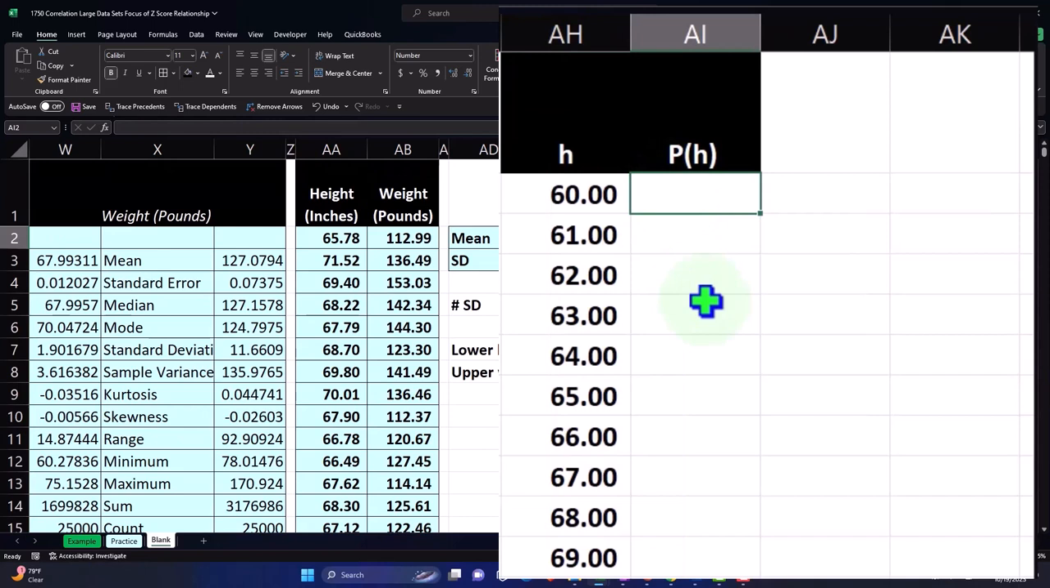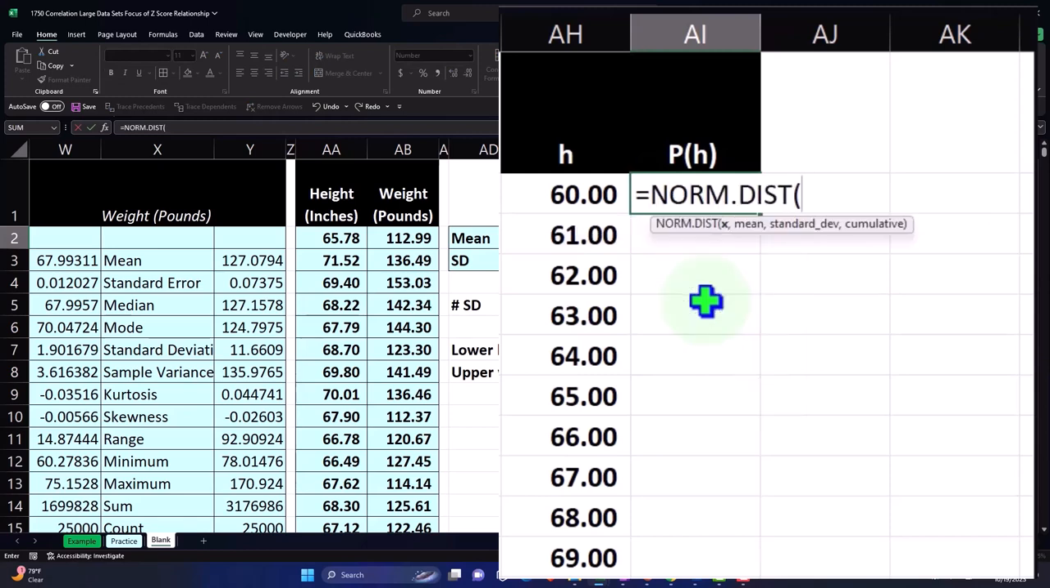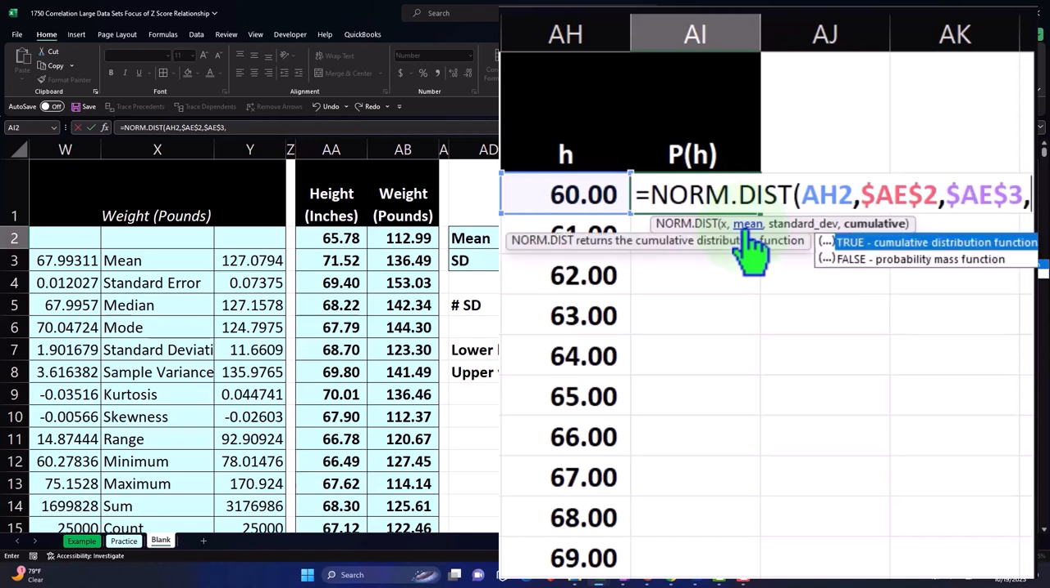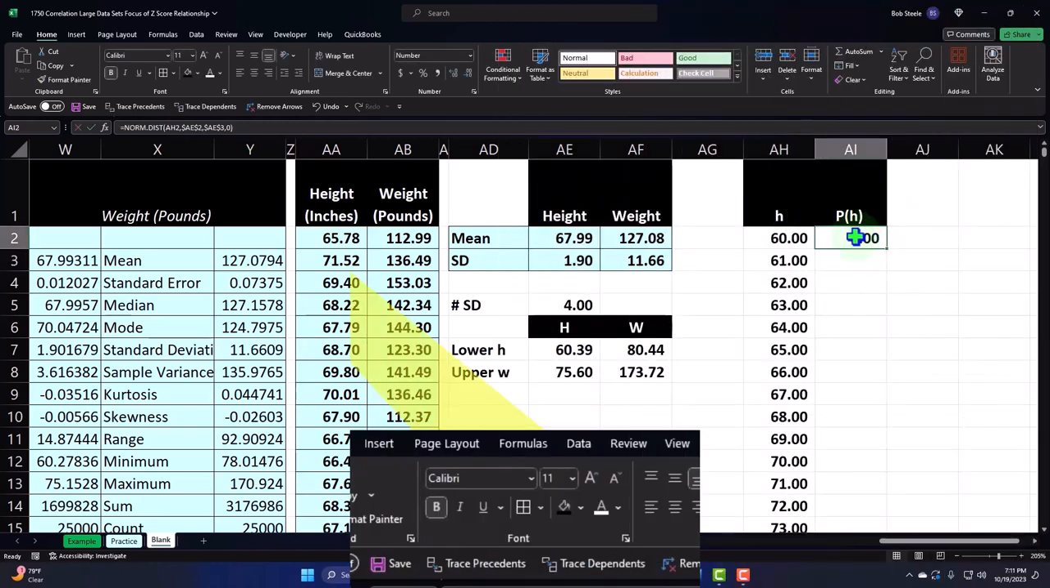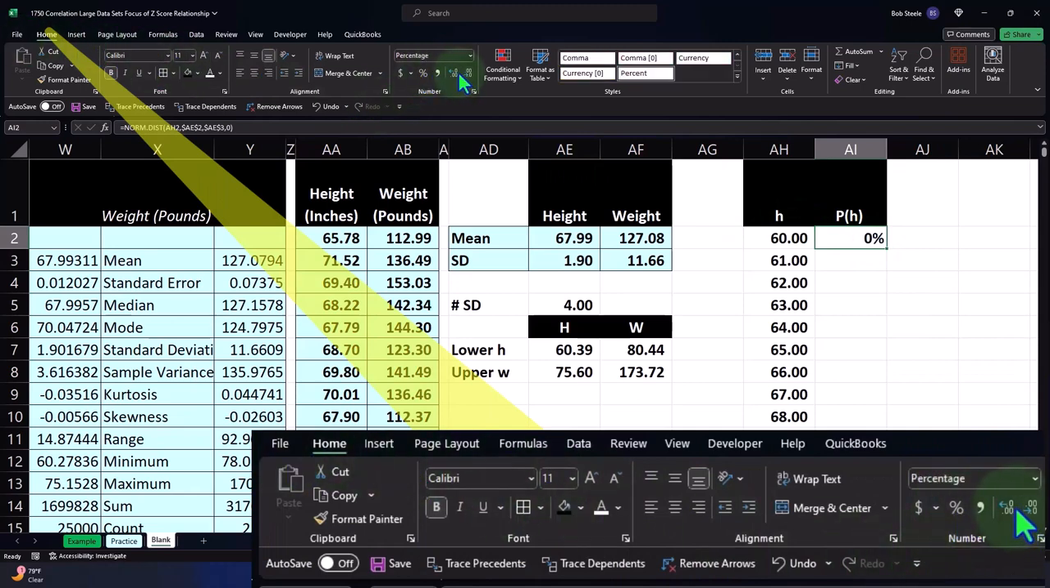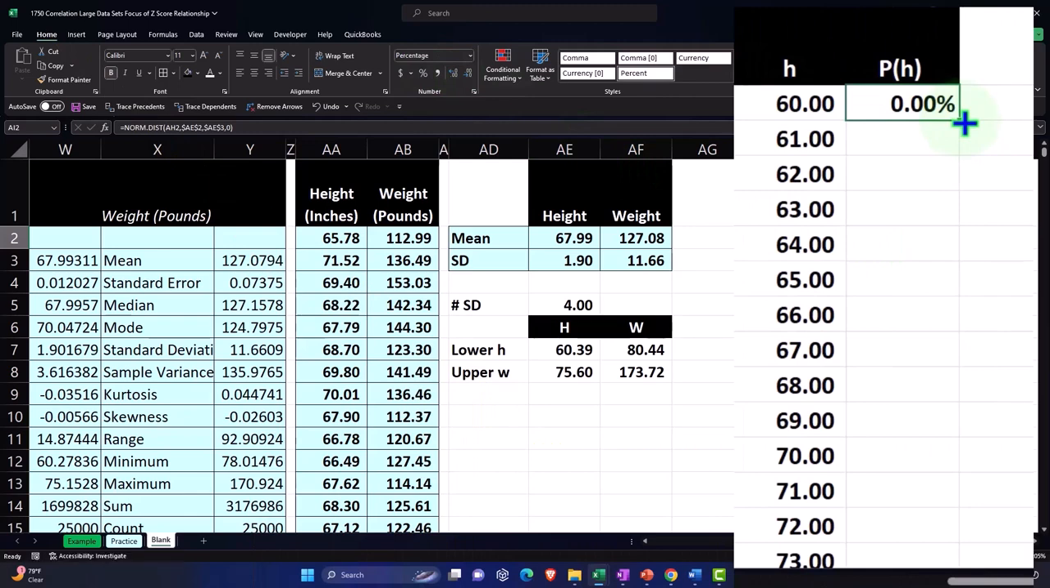And then the P of H is going to be our NORM.DIST. So this equals NORM.DIST, a function we saw in a prior presentation, because we're going to approximate the data with a smooth curve, like with a bell shape. So we're going to say this is going to be the X, which is that right there. Comma. The next argument is the mean, which is going to be that 67.99, F4 on the keyboard, dollar sign before the letter and number, comma, standard deviation here, F4 on the keyboard, dollar sign before the letter and number, comma. Should it be cumulative? I'm going to say no, because we're just using that one point. Closing it up and enter. And then let's percentify it. Home tab, Number group, percentify, decimalize, double click on the fill handle, dropping it down.